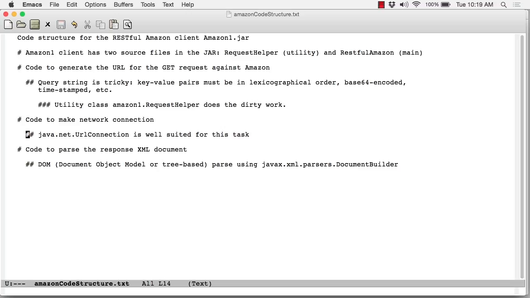Finally, when the response comes back from Amazon, it comes back as a relatively large and complicated XML document that needs to be parsed. In this particular example, I'm using a so-called DOM or tree-based parse, and again, I'm relying upon one of the standard Java classes to do that. Let's look at the code.